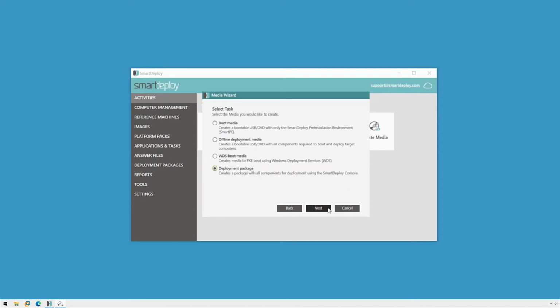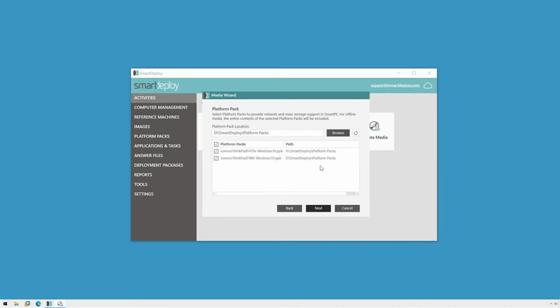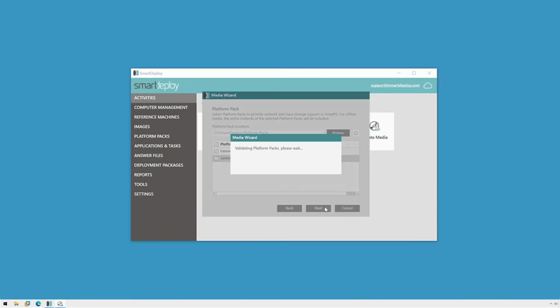and click Next. When you create any type of media, you'll be prompted to select platform packs. This is because some platform packs have drivers specifically for the SmartDeploy pre-installation environment, separate from the Windows drivers. These are typically Ethernet and storage drivers. I recommend you always select all of your packs so that your deployment package is compatible with all of your various computer models. Next, we'll select our previously created answer file.